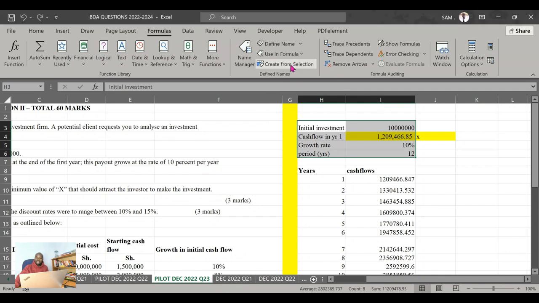And even before I click on it, if you just put your cursor there, you will see a brief description of what you're about to do. You're being told this one automatically generates names from the selected cells. So we are naming our cells. This will help us in the scenario manager so that we know the name of the variable that we are varying at each particular point in time. Good. So come here and click on create from selection.